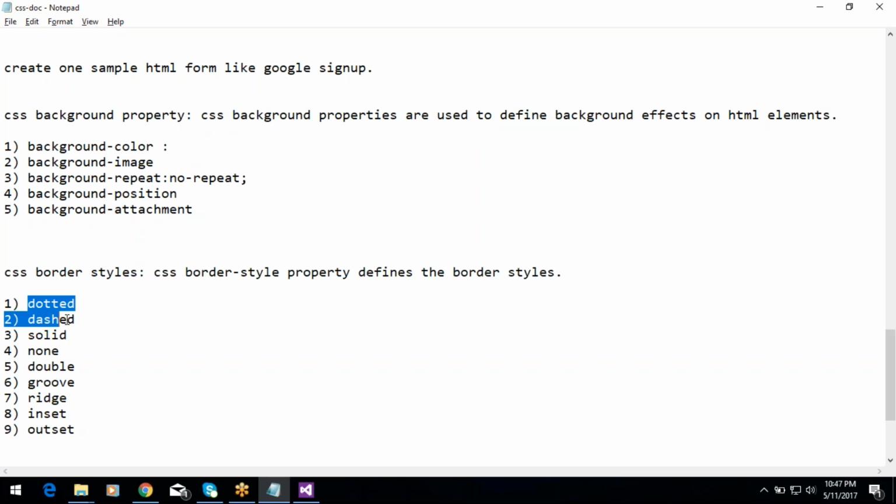Dotted border style, dashed border style, solid, double and none: these five are normal border styles, and these four are 3D border styles.